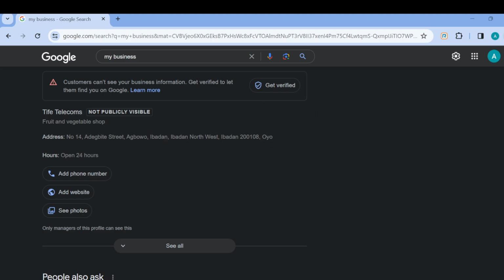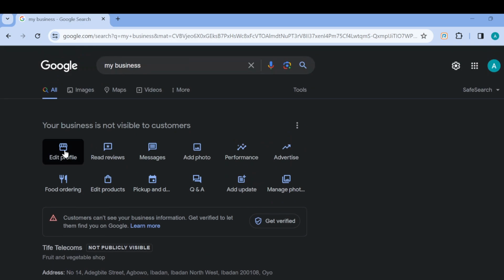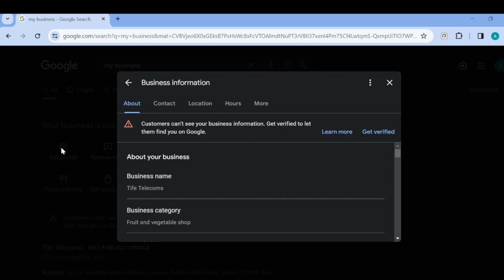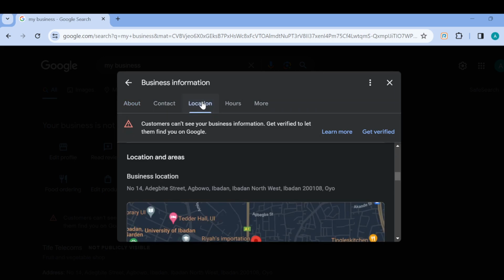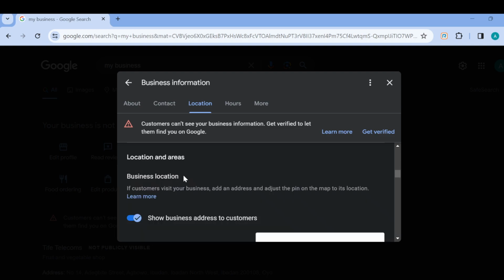The first way is by going to your profile, by clicking on edit profile. And then once you click on edit profile, you'll be directed to the business information page. On this page, to change it, just select the location tab. Once you click on it, you can now see business location here. And to edit this, just click on the pencil icon.